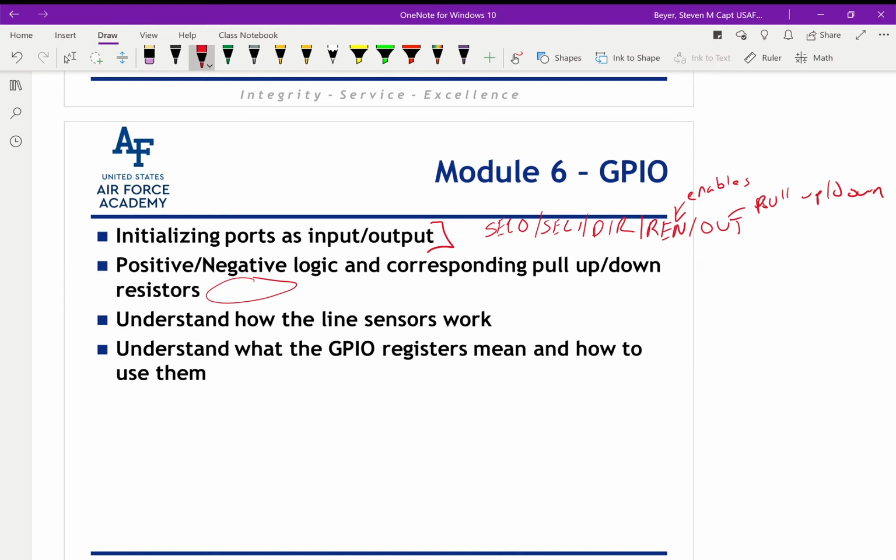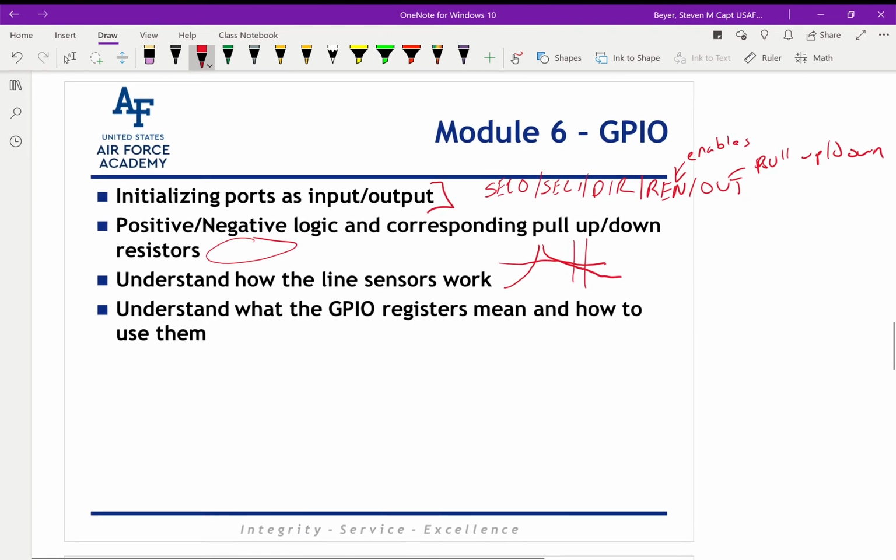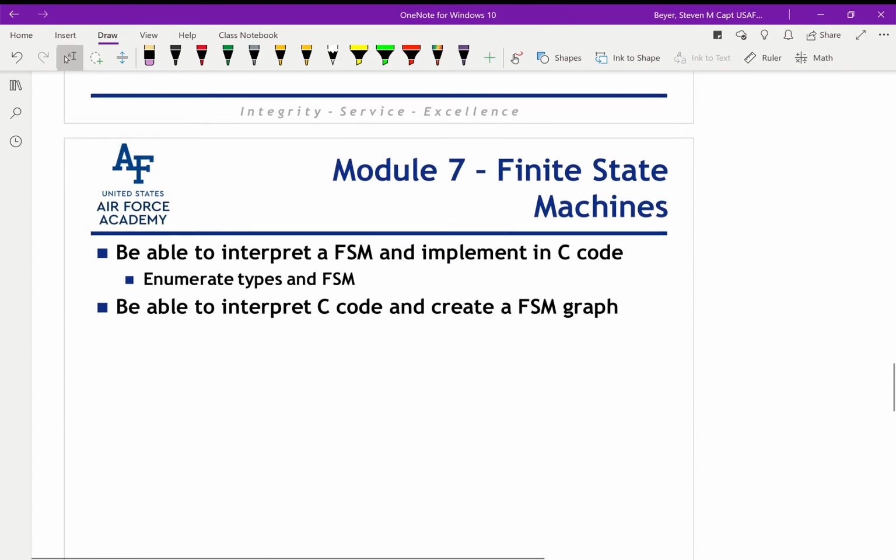All right, how do the line sensors work? That charge and then slow discharge. Then we check the value here. Is it a 1 or is it a 0? Read the description that's going on in that GPIO lab. It talks about how those line sensors work. And then again, those registers, the select 0, select 1, direction.